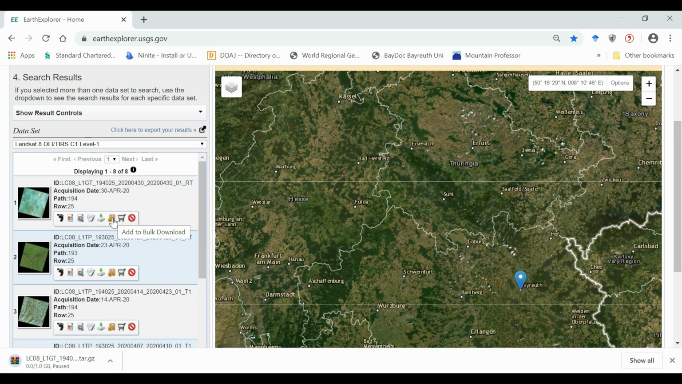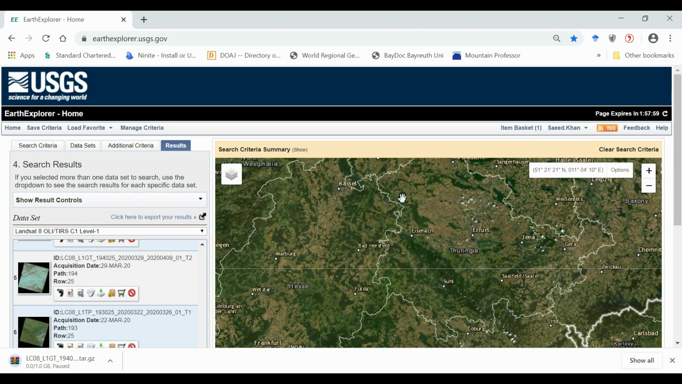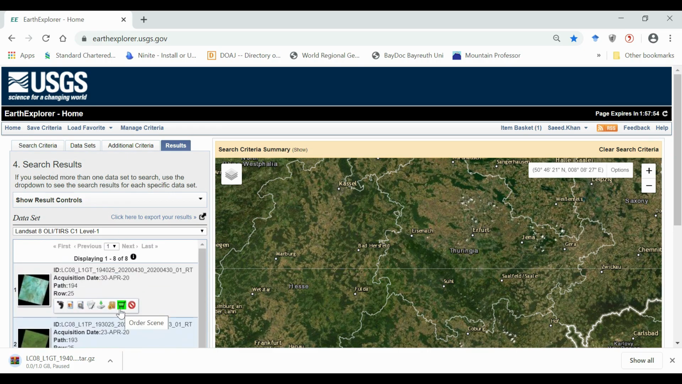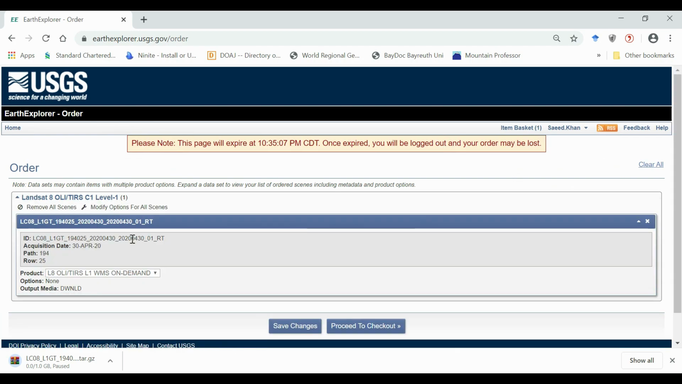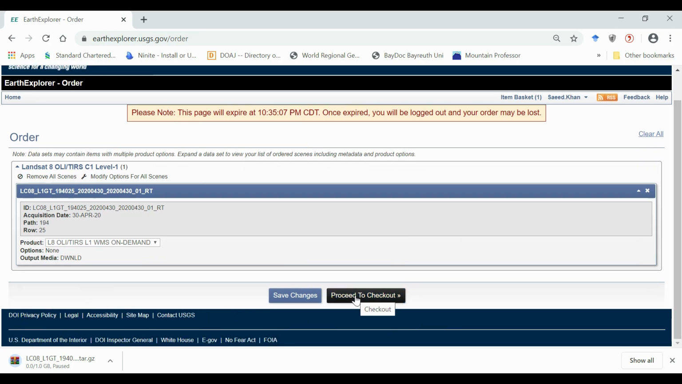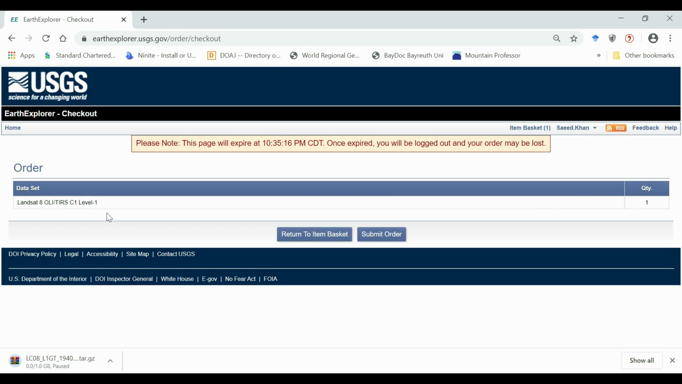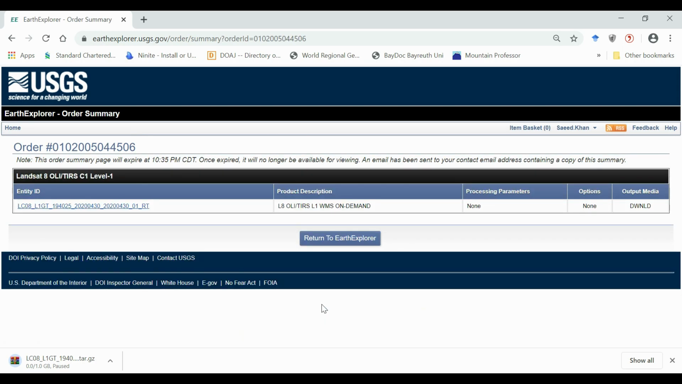The second option to download is to add it to bulk download. You can order the scene. Okay, so here we have added it to bulk download, or you can also order the scene. You can select as many as you want from here. Once you have selected it with the order the scene option, you see you have one item in your basket. So let's see, we have this specific data. Now we need to proceed to checkout. It has been selected and we need to submit this order. Yeah, it says the order has been submitted and an email has been sent.